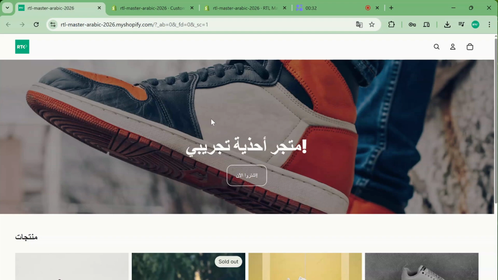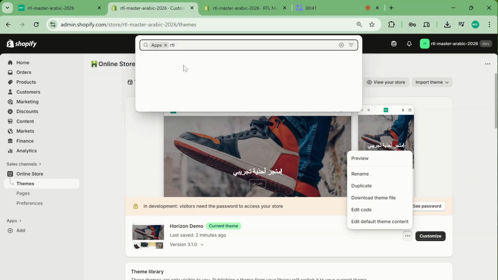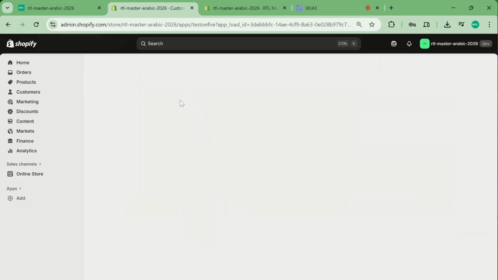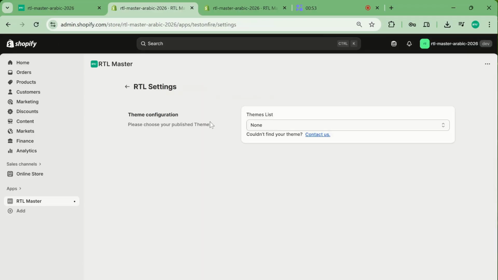So we're going to use the RTL Master app. You can get it from the Shopify App Store. Let's just type RTL and go to RTL Master. You will need to install it if you don't have it yet, and we'll go by the setup guide one by one. So let's start with setting up the RTL.